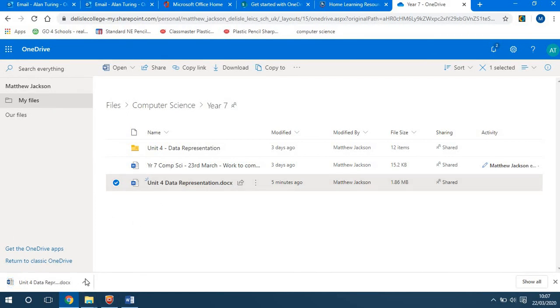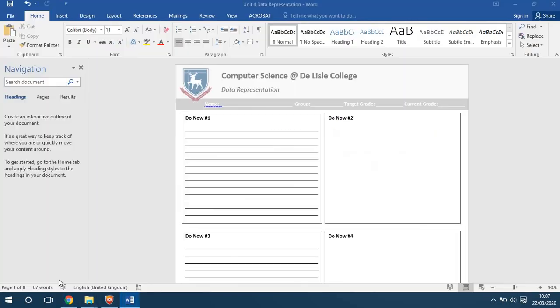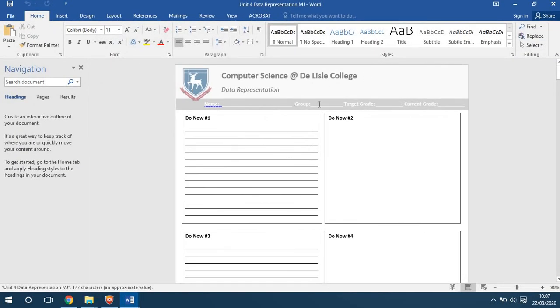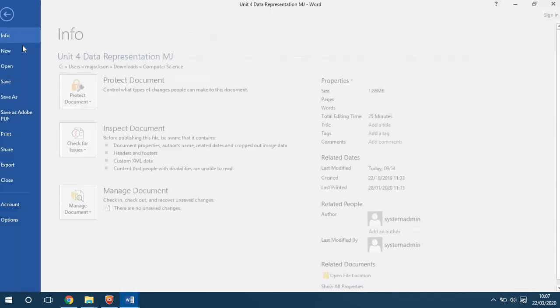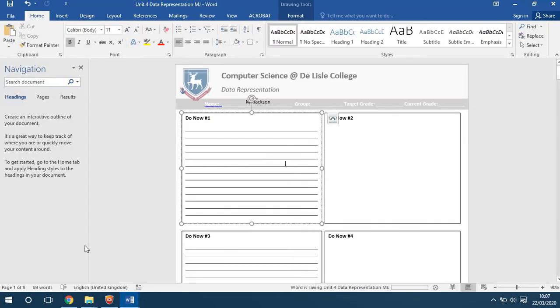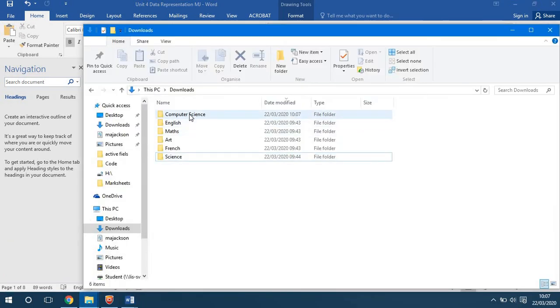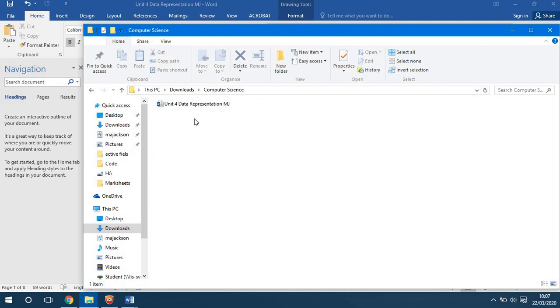Okay, so I've downloaded it, and then I can open that document on my computer at home. I can put my name in, and obviously I can edit it, I can save it, and all of this is happening on my computer at home. So this is what you need to do if you want to edit documents that the teachers are sharing with you.